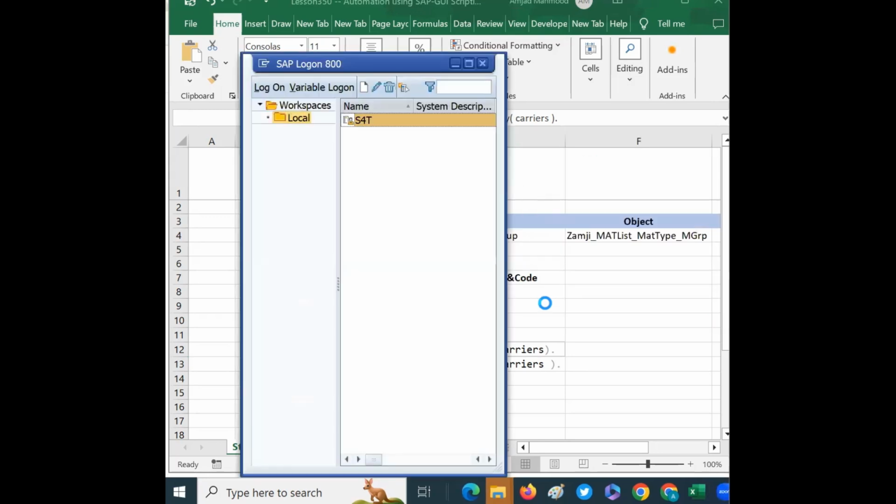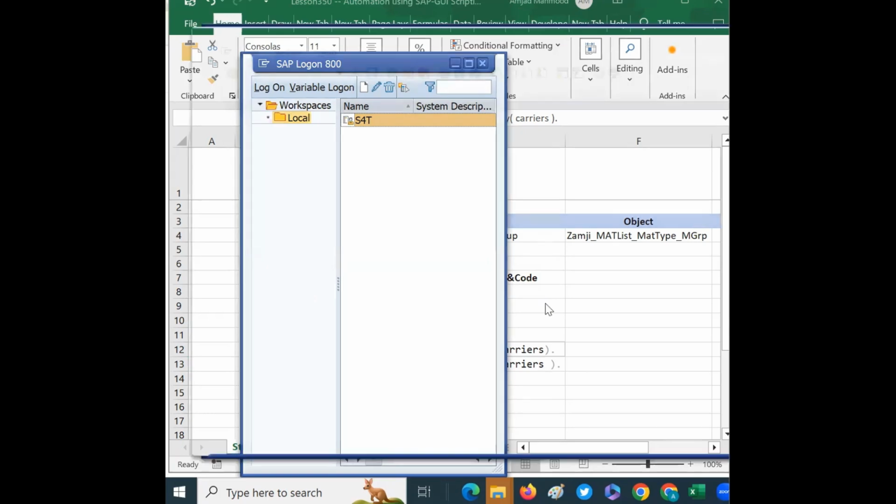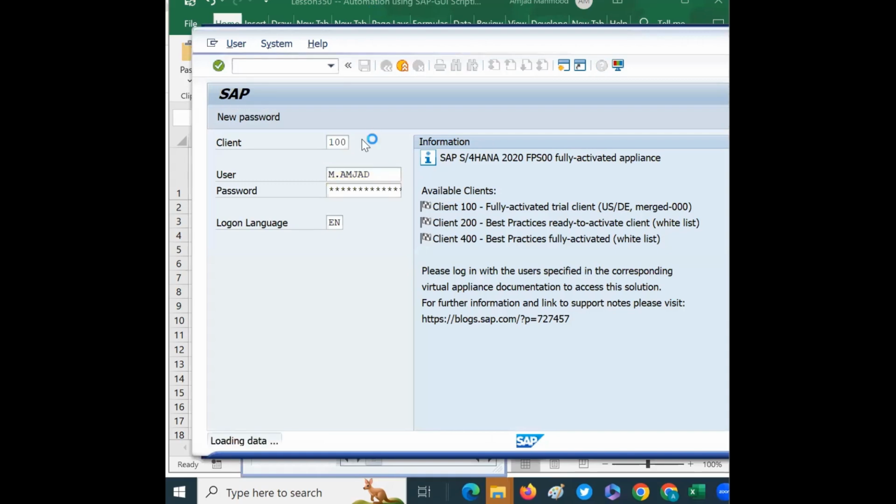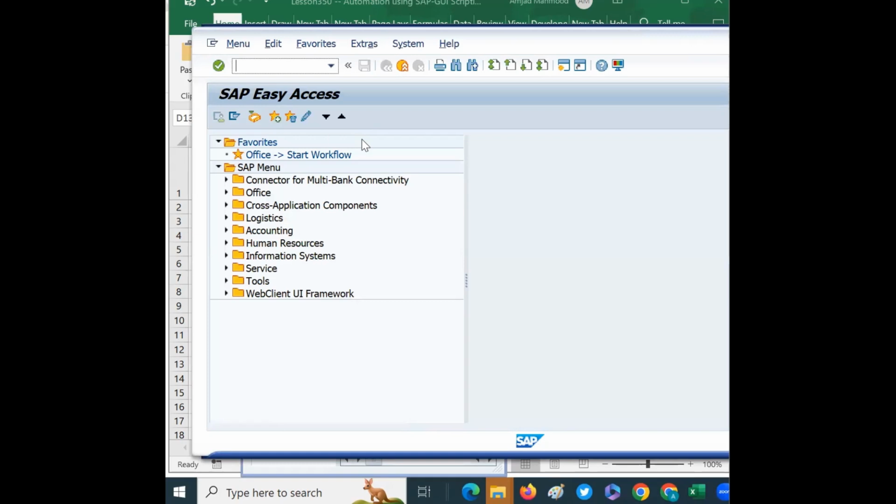That means what are the details contained in those classes? What does the class do? In order to view that, you need SE24. You should have the access. If you do not have the access, you have to contact your Basis team, which has the authority to authorize the users with the desired T code they are looking for. Okay, so we are looking for SE24.